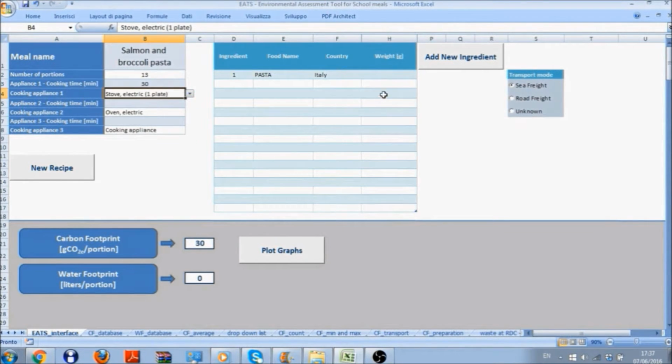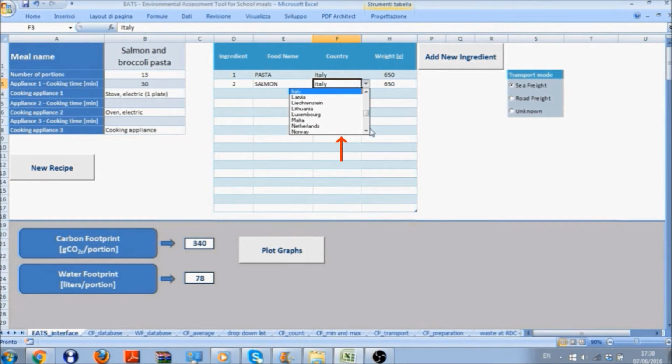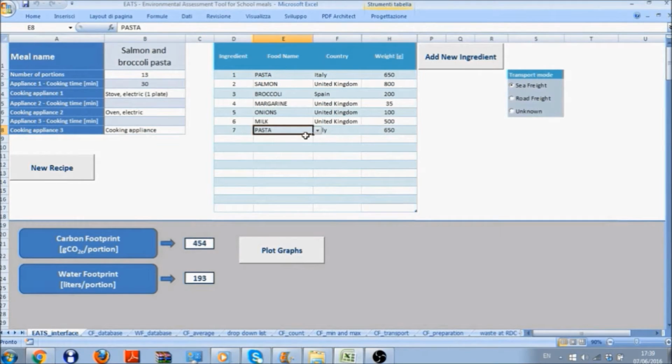Then, for each ingredient, you need to insert the name, the country of production, and the weight in grams. If the food item comes from outside Europe or the country of production is unknown, you can select the option World.